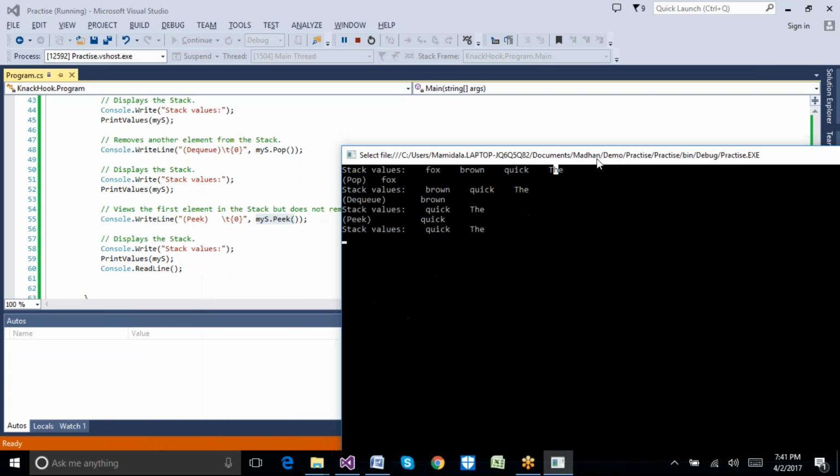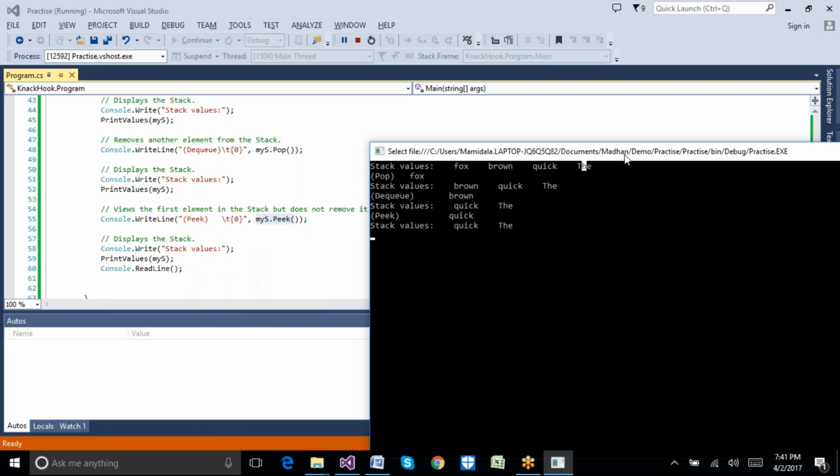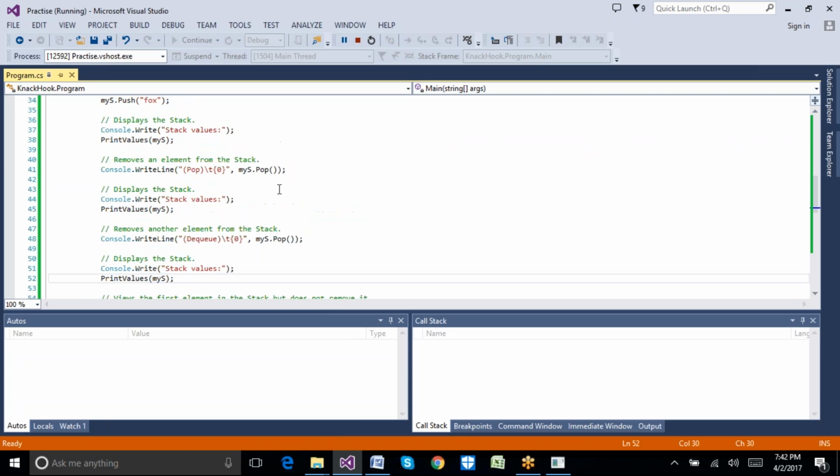Okay, so I'm just explaining the difference between the push, pop, and peek methods. The push method will help us to add elements into the stack, whereas the pop method will help us to remove elements from the stack. But we have one more method, which is called the peek method. So I'm differentiating between the pop and the peek method. Till now we are clear.